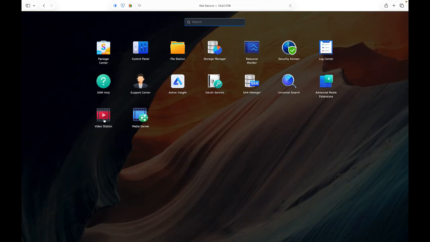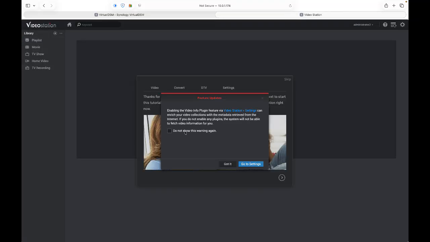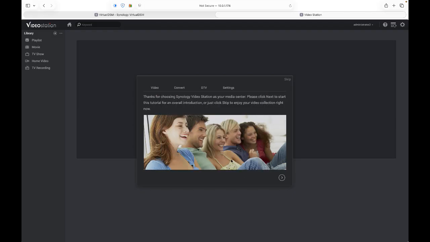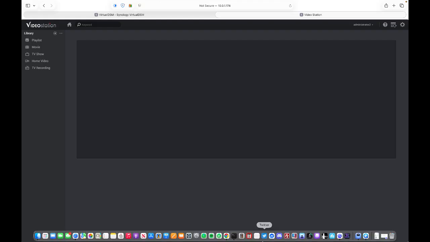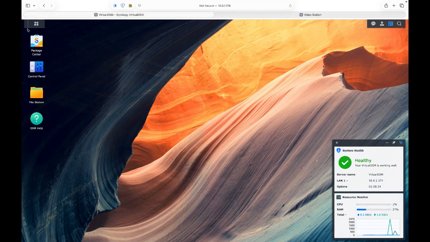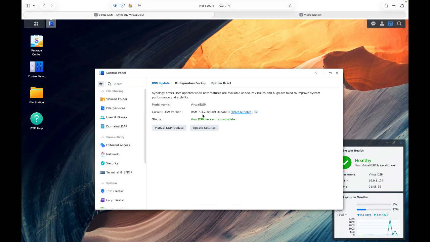So now we should be able to go to Video Station. Just gonna skip all this. Alright, so now you should have Video Station loaded back on your Synology NAS, and this is tested on a virtual machine using the latest version, which is 7.3.2.